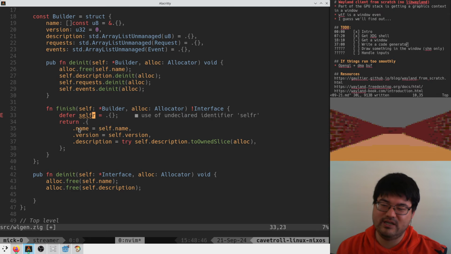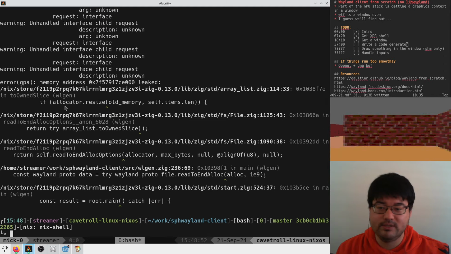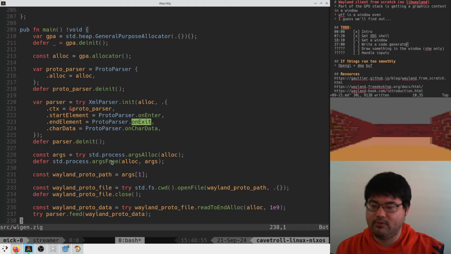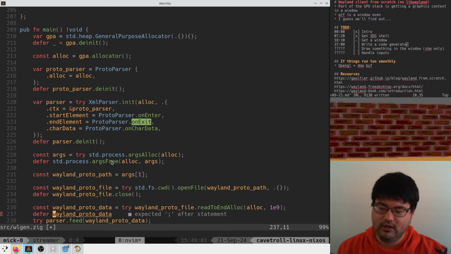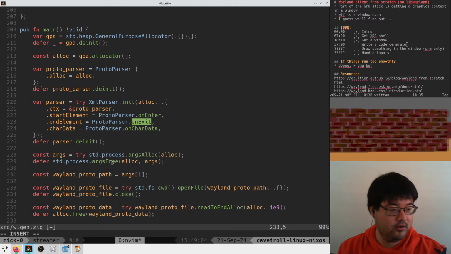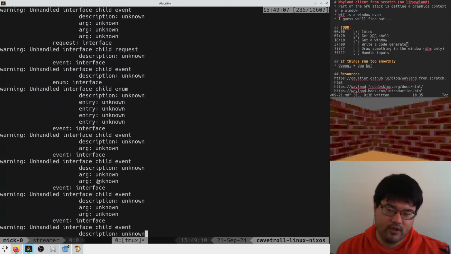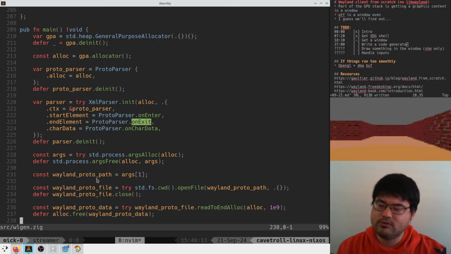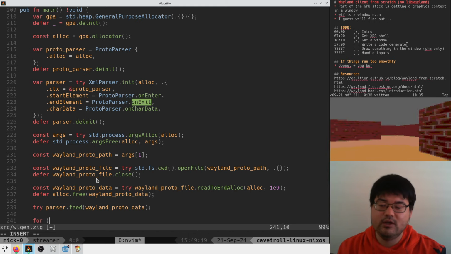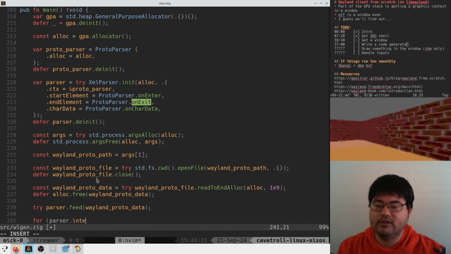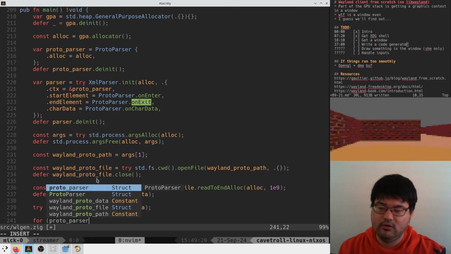I guess here we just do self.star is equal to that. That makes sense. So we're getting a lot closer. We still have one leaky, which is coming from our Wayland proto data, which is this. So we need to do a little alloc free on this. And now, all right, we got through all of it. And we do not have any leakies. So now, once we've run the whole parser, we should be able to at least list the interfaces, right? So we should be able to go for parser interface. What? Oh, proto parser interfaces.